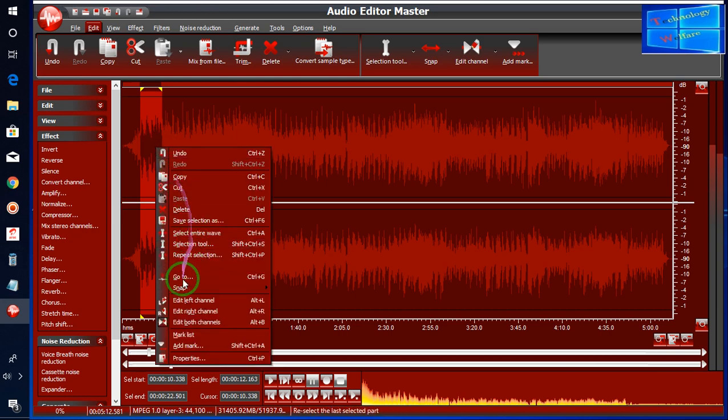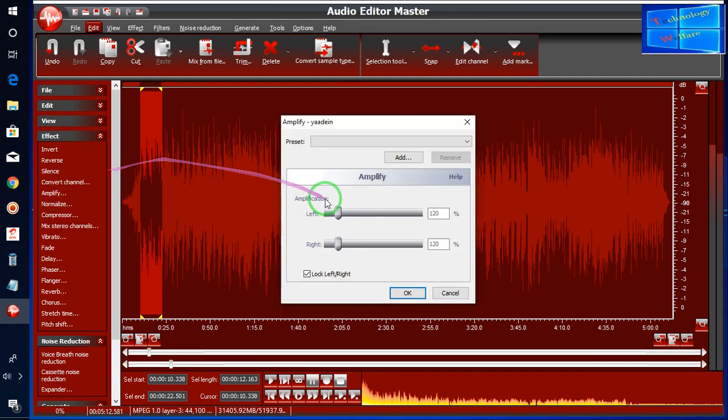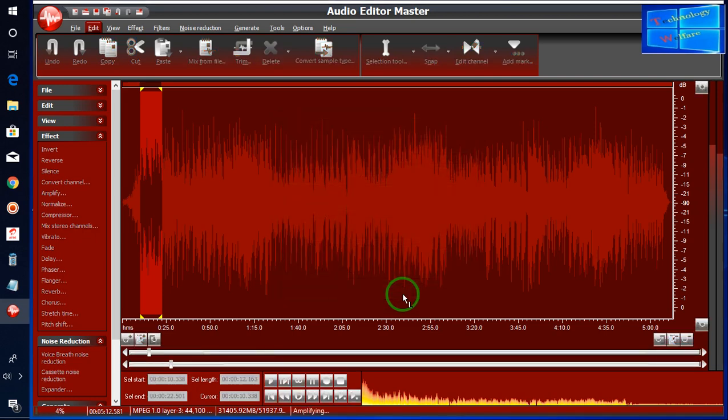Now I will click here. Now you see Edit Channels. Edit left channel, right channel and both channels have been highlighted. Now see here what you have to do. I will go for left and come here to Amplify. So this is amplify. I have already selected left, so I will deselect these and reduce these, not to 0, just keep it at 5 to 6 percent, that is fine. Now I will go for OK.